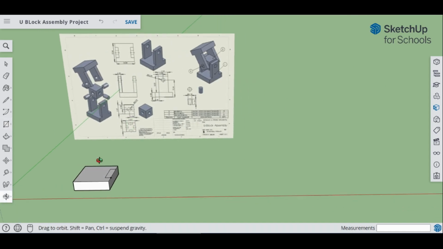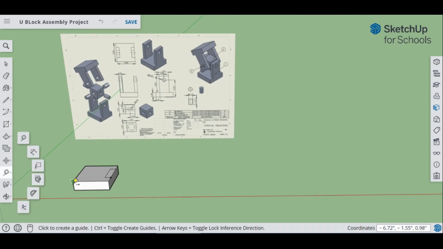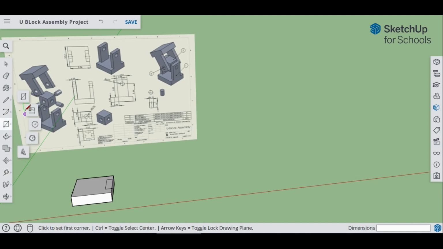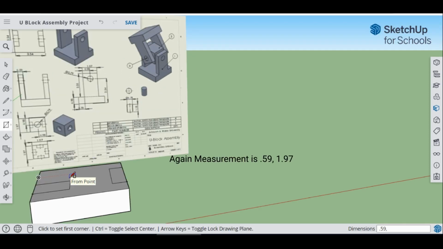And so I'm going to do the same thing on the other side. So I'm going to get my measurement tool. I'm going to mark over 0.79 inches. Give me my reference. And then using my rectangle tool again, from that reference point on the top, I'm going to type in 0.59, comma 1.97.